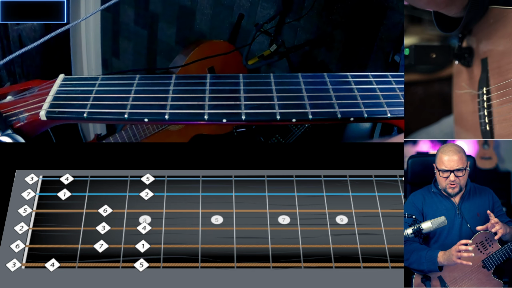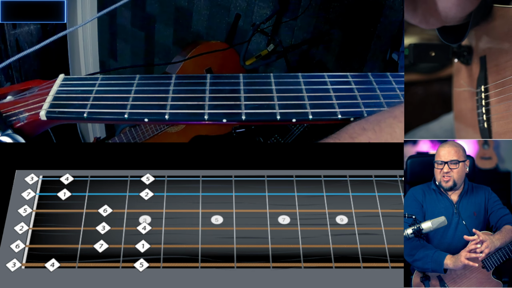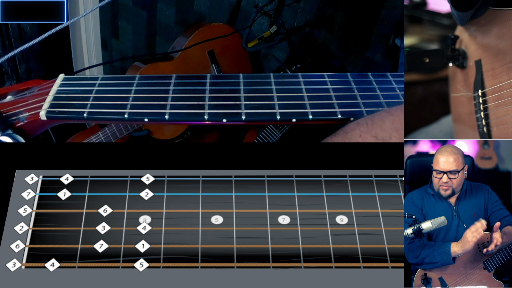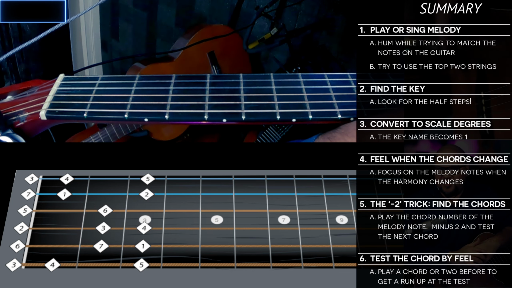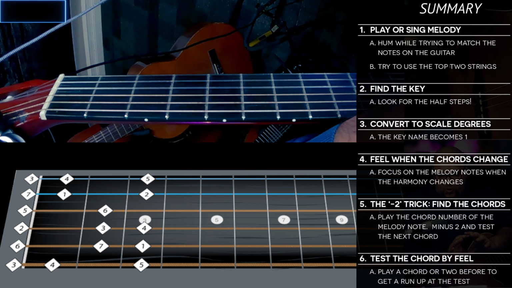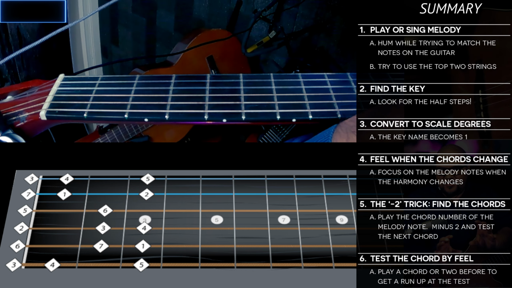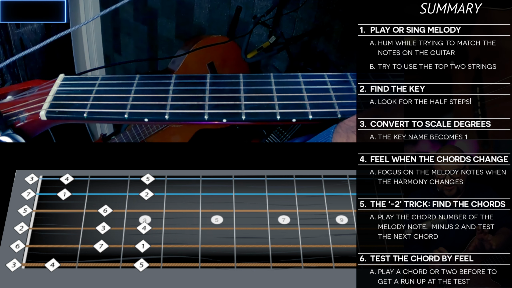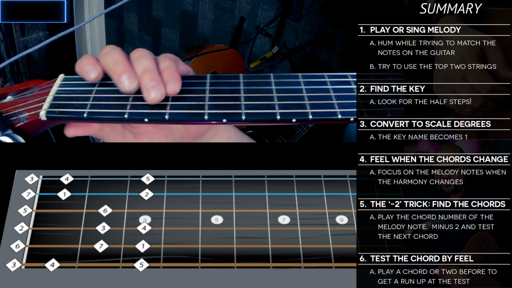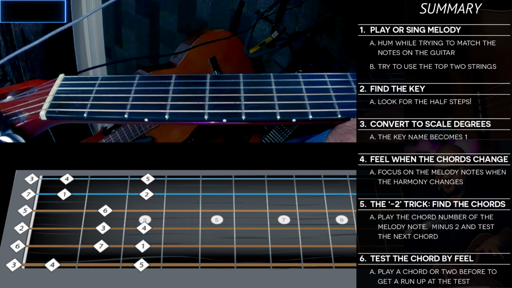You have to be able to kind of do that outside of a key, and it takes a lot more work. So really try to figure out your key. You can sing the song, find the key, and I'm gonna do a whole video on that, but that's usually pretty easy. You can even just look it up too. You'll find it in 2 seconds. Convert it to scale degrees so that you can use the numbers. So no matter what key you're in, it's going to work.